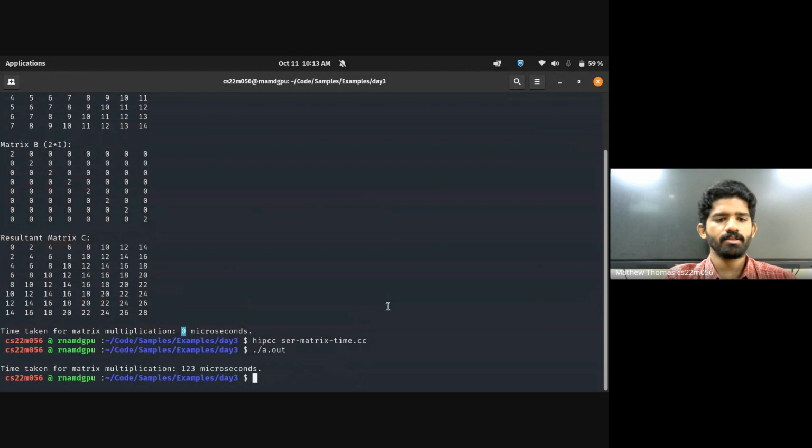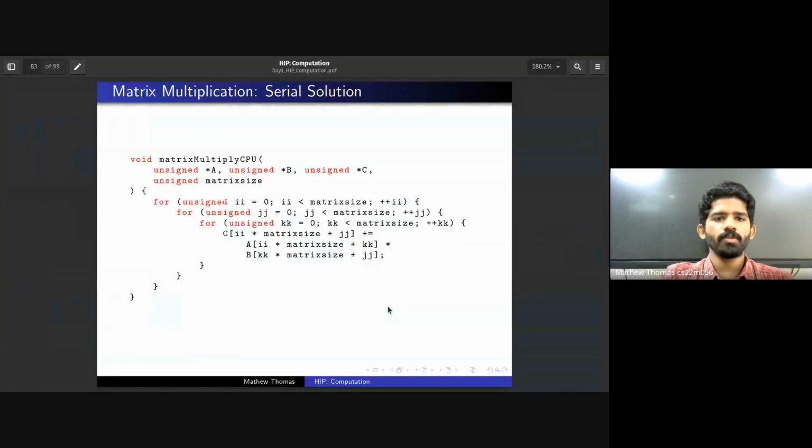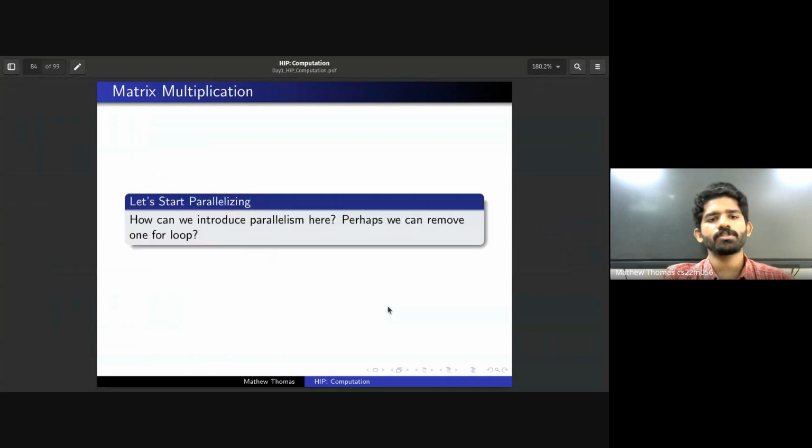And you can see that in case of a 64 by 64 matrix, it'll take 123 microseconds for the entire matrix multiplication to happen in a serial setting. Okay, so we'll move on to the parallel version.